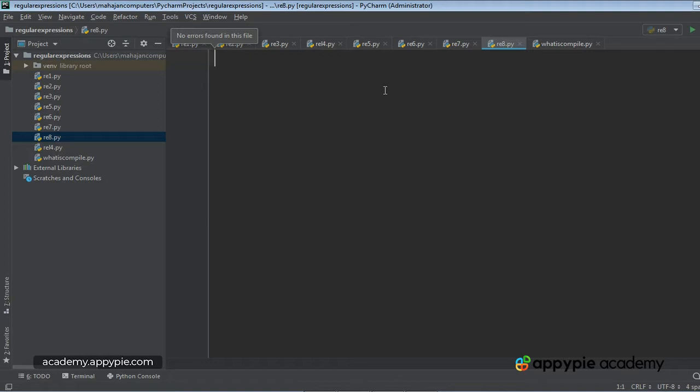Now, in this example of regular expressions, I am going to give you a code whereby we would be matching all the alphanumeric characters. By alphanumeric characters, we mean all the digits from 0 to 9 and all the letters from A to Z, be it in capital letters or lowercase letters.